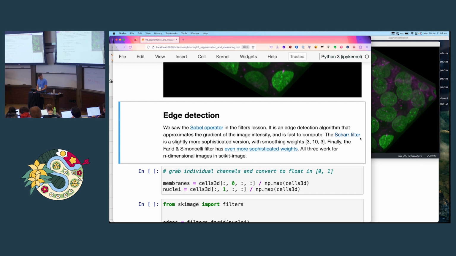Is this imported anywhere? No, it's not. Sorry, guys. My settings are just terrible today. From SciPy, import ndimage as ndi. It's just a test to make sure you're paying attention.